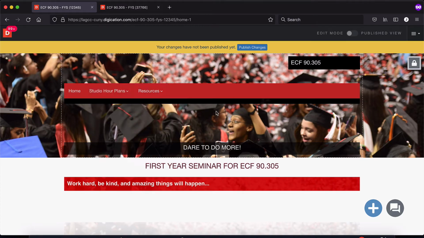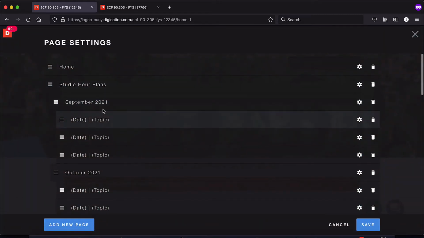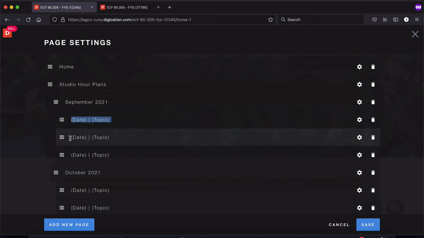I'm still gonna show you how you can make changes. You're gonna click over here, the lock icon again, then the pen icon over here in the red rectangle. Let me do it one more time. If I'm going too fast, you can go back and forth. You can even pause the video. So I'm gonna click the pen icon, and then under September 2021, you can see that it says date, topic.